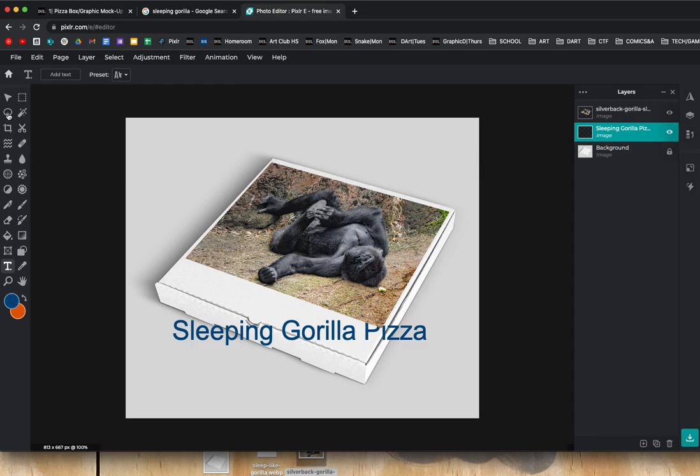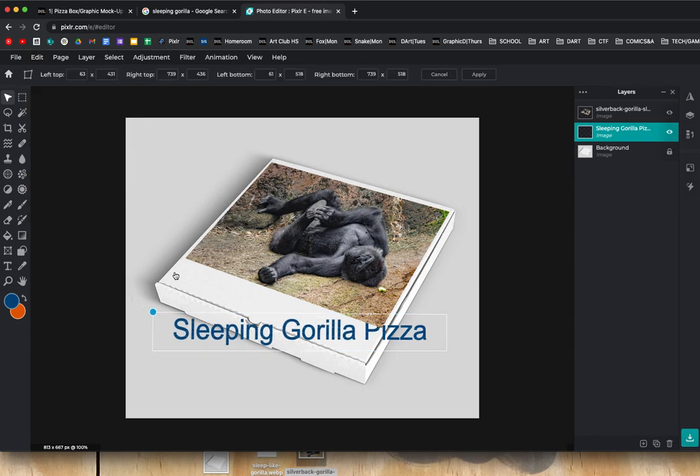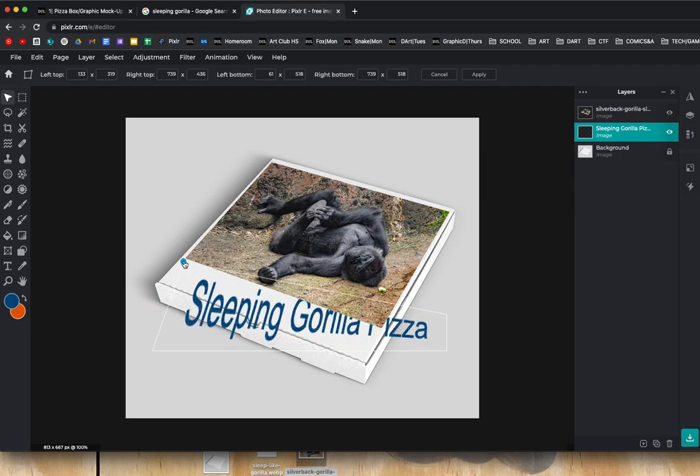And then I think you probably already guessed what we need to do now. We need to select it and then do that same distortion. Free distort, edit, free distort. And then now we can throw this onto the box as well. So again, I'm just going to match up those corners. It's really cool how it does the perspective for you. It kind of looks amazing.